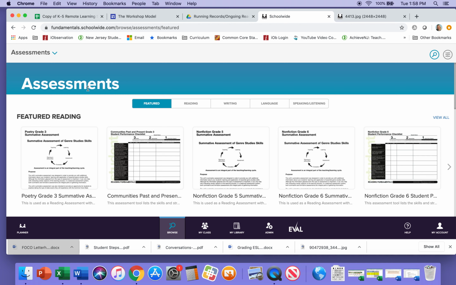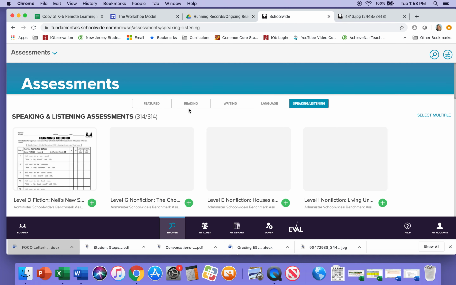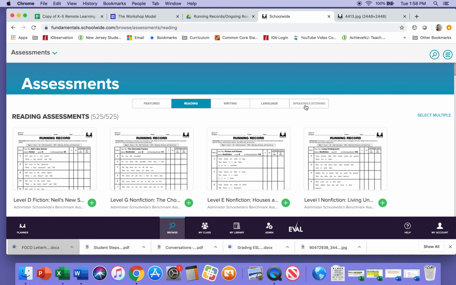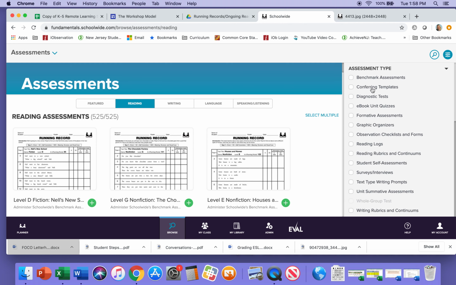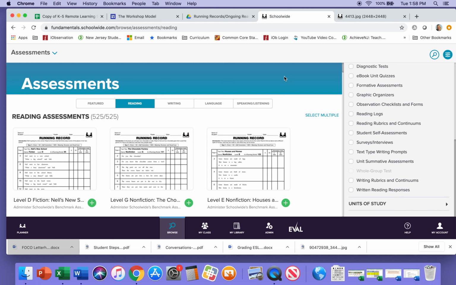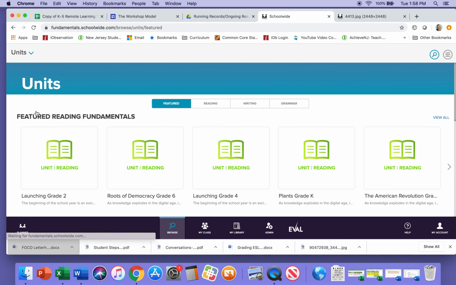And again, in the assessments tab, you can sort reading, writing, speaking and listening. And then you could sort by grade level, standards, skills and strategies, the type of assessment that you wanted. So there's conferring templates, there's reading benchmark assessments, there's different formative assessments. Those ebooks that I had just showed you, there's unit quizzes on those ebooks. There's a bunch of different things in here as well. And again, that's the assessments. And the last one is the units.